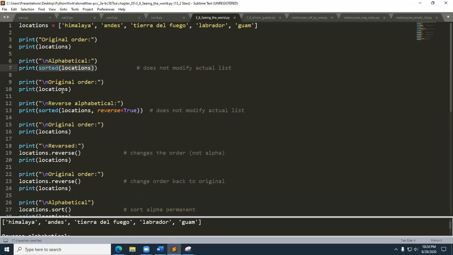So then when I show the original order, when I print locations, I will notice that it's back to the way it was, right? But then I use sorted rather than sort, right? So in this case, it does not modify the actual list, right? Because it's sorted. I have to remember that. So we proved that by showing the original order again.